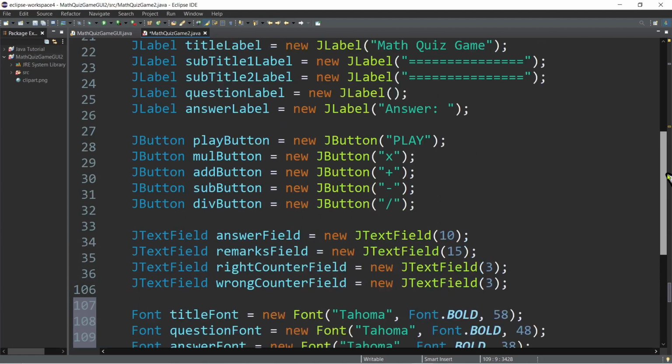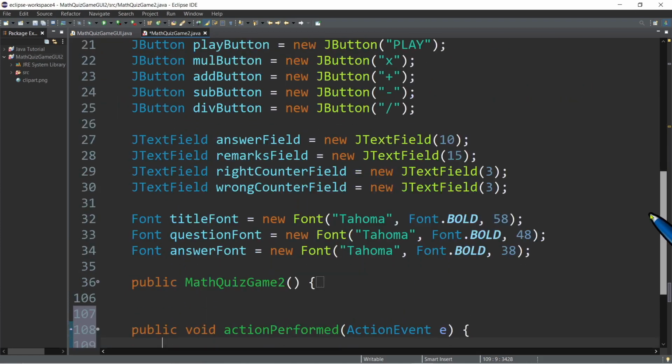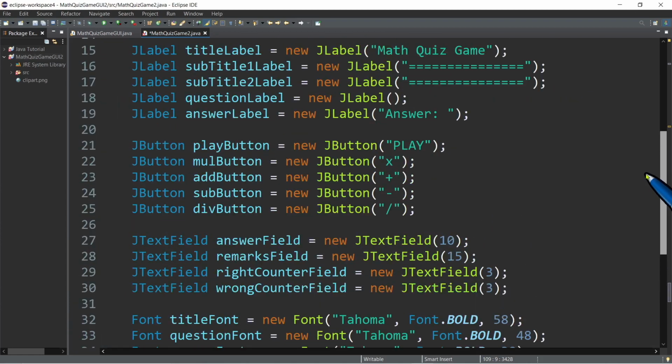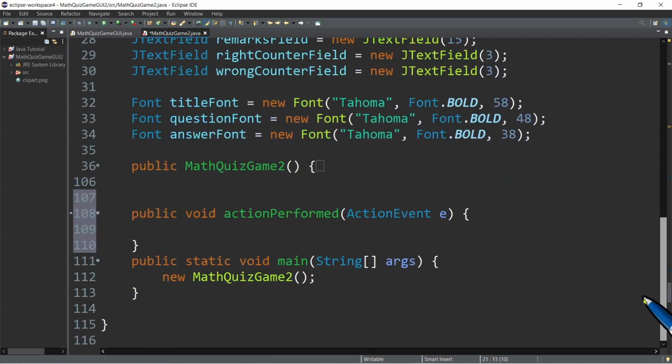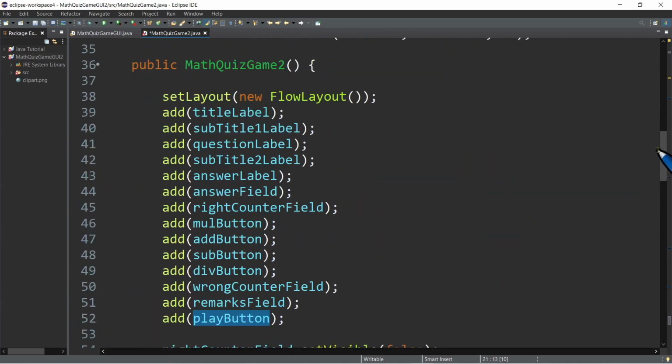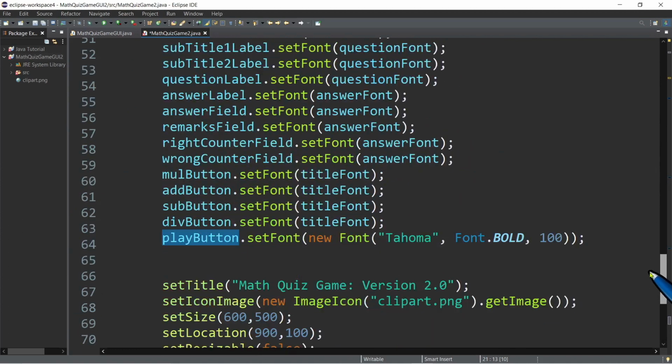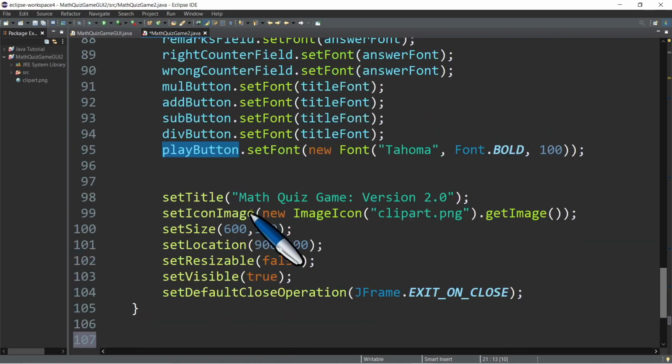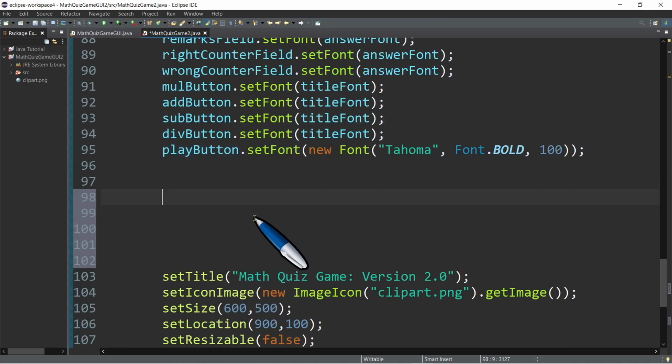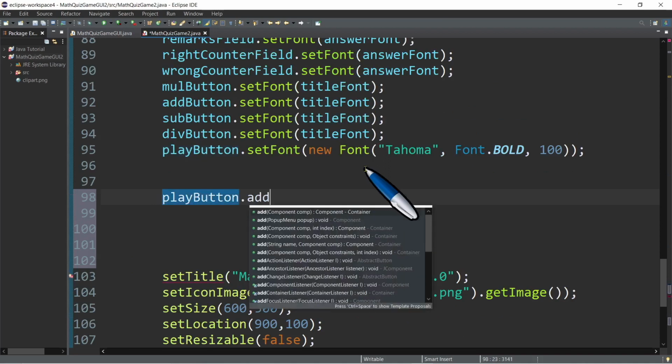But first, we need to register that specific button, or a specific GUI component, for event handling, and I'm referring to the play button. So we need to register the play button for event handling. We can simply put it here, before this one: playButton.addActionListener.